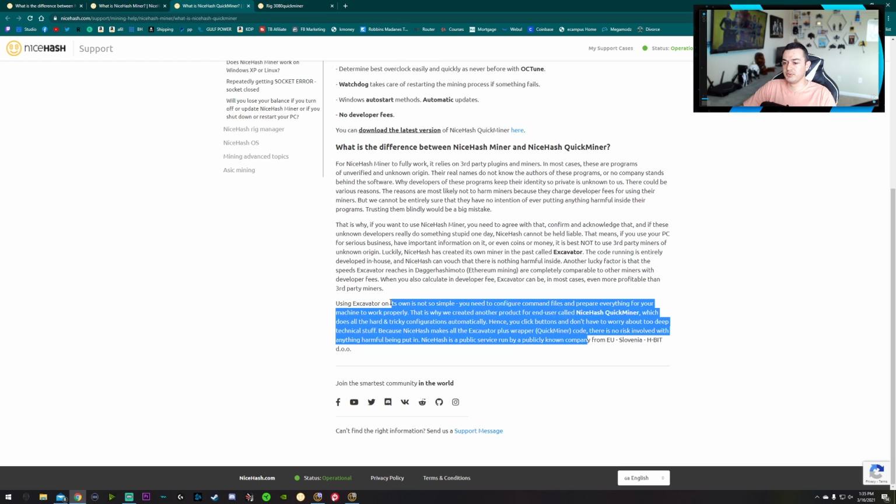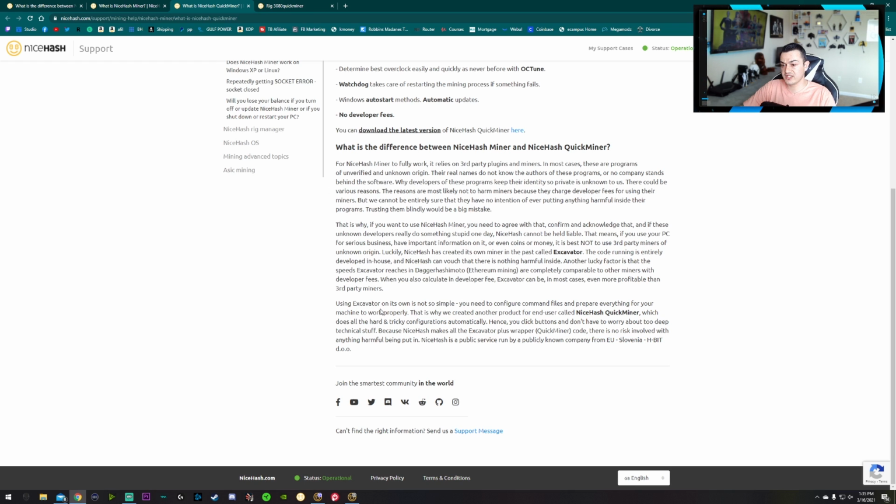And then they talk about the simplicity of Quickminer. Using Excavator is not so simple. If you were to use the actual Excavator program, you're having to adjust parameters yourself, you need to configure command files and prepare your machine to work properly.